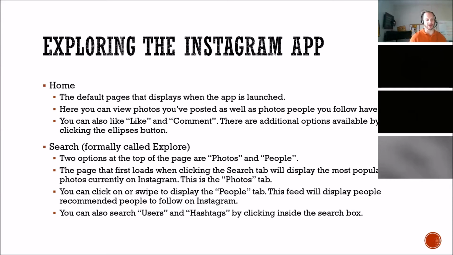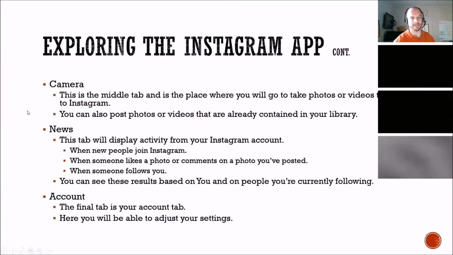So just like any of the other social media platforms, either Facebook or Twitter, it's going to give you some recommendations of folks that you could follow that you're not already currently following. You can also search users and hashtags by clicking inside the search box. And again, we'll go through all this hands-on. So this is just an overview of what we're going to cover when I actually share my screen.